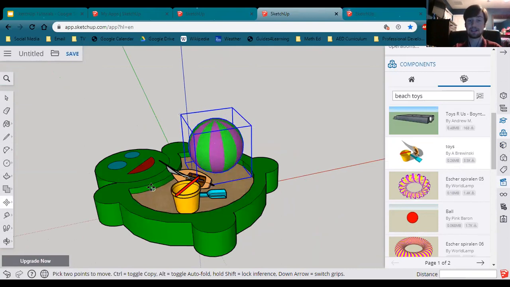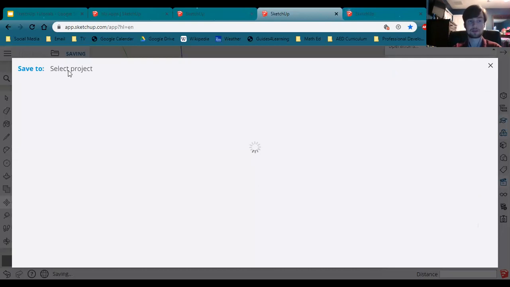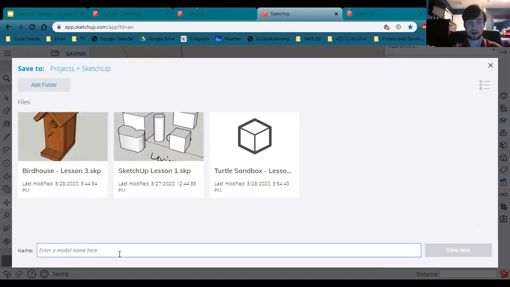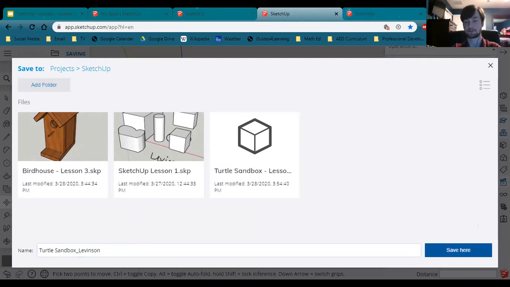And now let's finally save. So we'll title this. Oh, well, first you have to select a project. The default is SketchUp, so we'll just click in here. You can see I have a couple already. And we'll type in a model name. I suggest something that does match the model that you're making. We made a turtle sandbox, so name it Turtle Sandbox. And even put in your name. I highly suggest you put in your name so that you can take ownership for this. Then you'll click on save here.